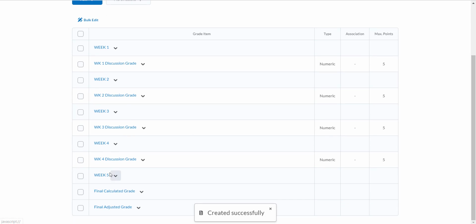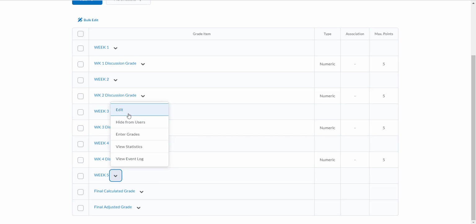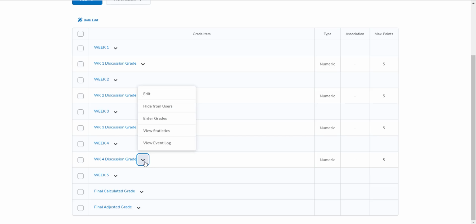So as you can see here, we have our category. There's a drop-down arrow next to each item and a category where it'll allow you to edit, hide from users, enter grades for a specific item, view stats, event logs. As you can see, you have the same thing for these different items here as well.